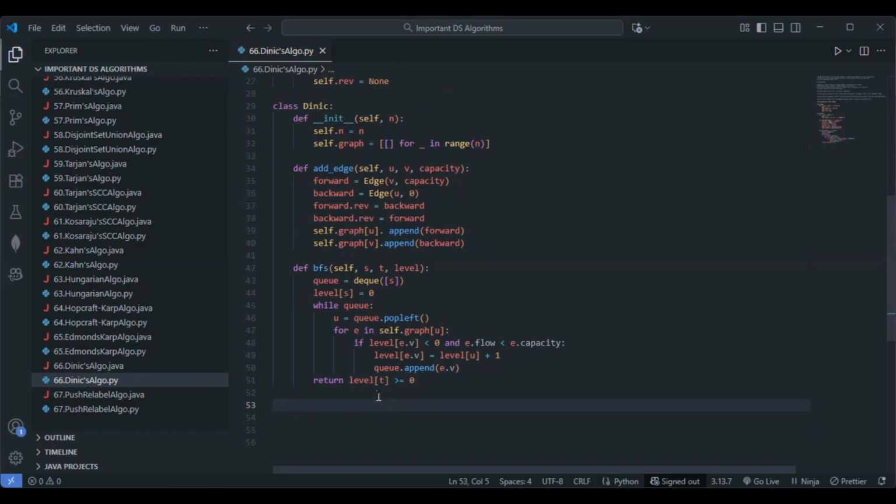Next, let's do one thing. Let's go with the function DFS. So we are successful in the BFS actually. We have to go with a DFS function as well as we have to go with a max flow function. These two things, right? DFS function because DFS sends the maximum flow through the level graph, right?